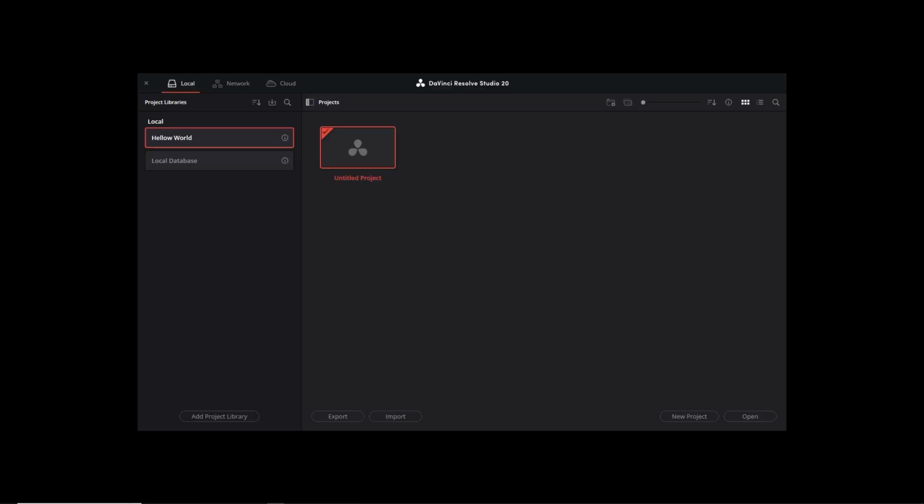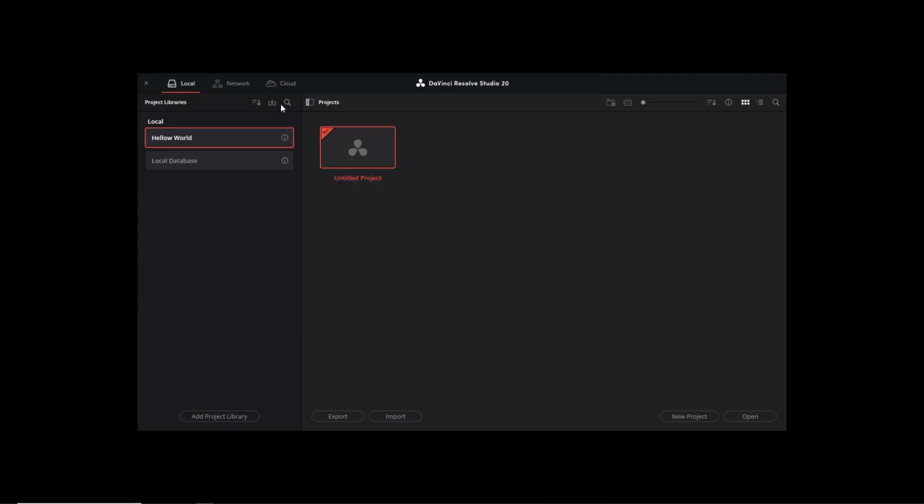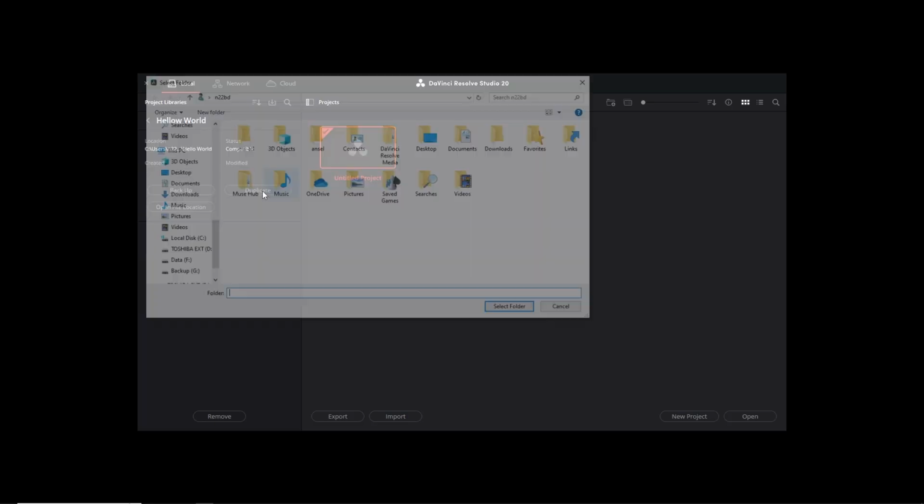How can I duplicate a project library? Local project libraries can be duplicated in the same database for backup or iteration purposes. Right-click on the library and select Duplicate from the drop-down menu. Or click the Display Project Library Details icon, then click on Duplicate.